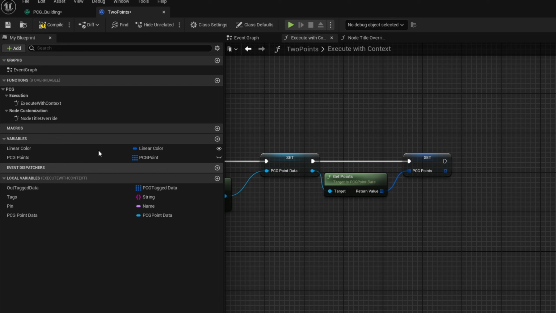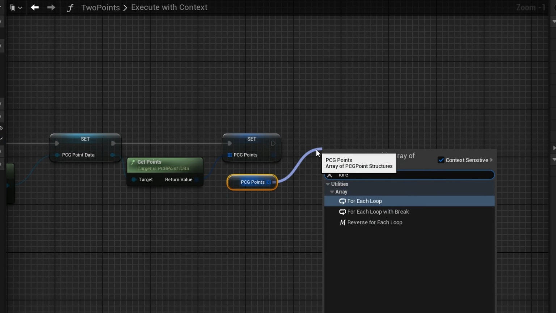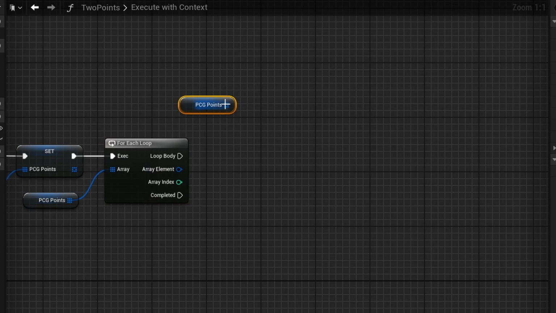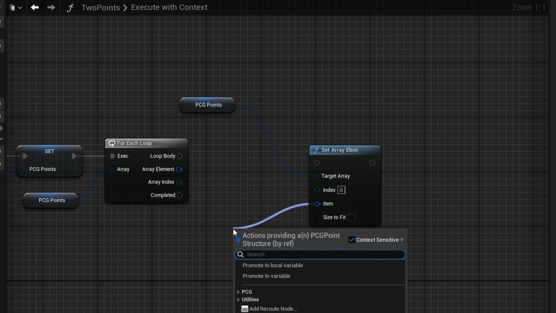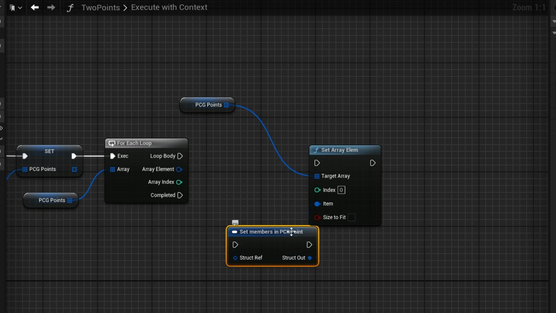Just like in the previous times, what I want to do is start with a clean slate. So no matter what I've brought into it, I want to make every single point zero density, so that every single point is black. That way, I have a nice clean slate to work with. So what we're going to do is grab our PCG points and do a for each loop. Then if we grab our PCG point, we can set array element. If I drag out of item to make my life easier, I can search for set, and then I can get set members in PCG point.